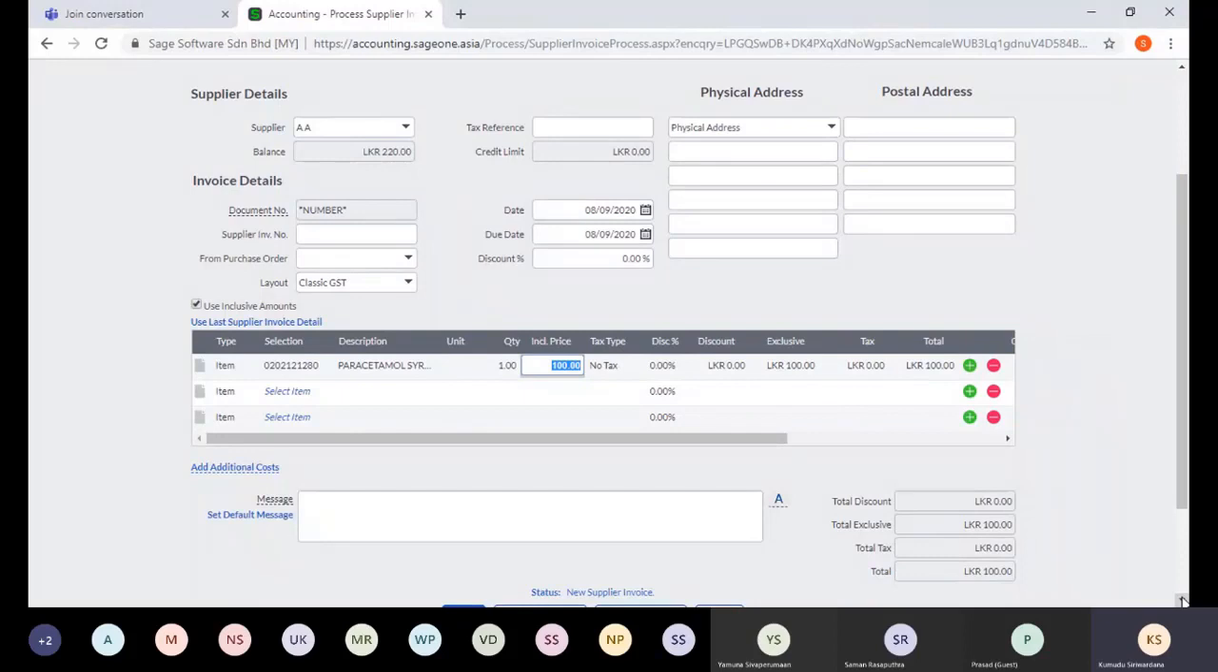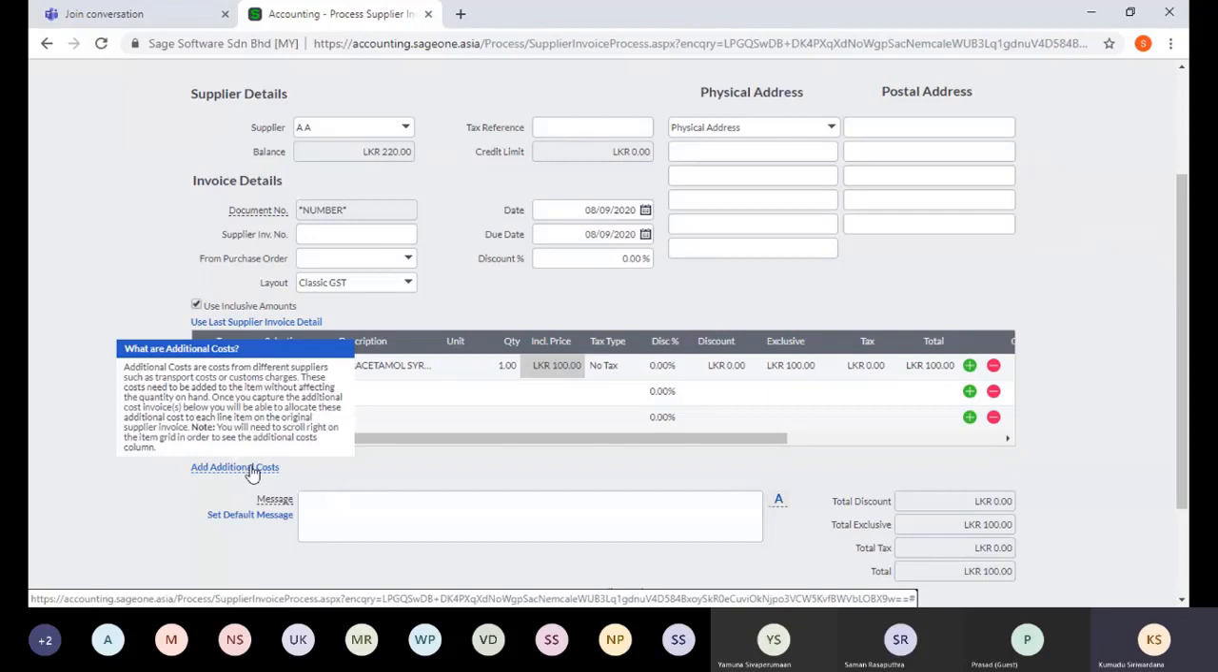I'll add a little more to this supplier invoice. Now assume you have additional costs such as insurance, traveling, transport, and clearing expenses. Those additional costs may be involved in this supplier invoice. In that case, you can add those additional costs to these items. For that you can click on this add additional cost.